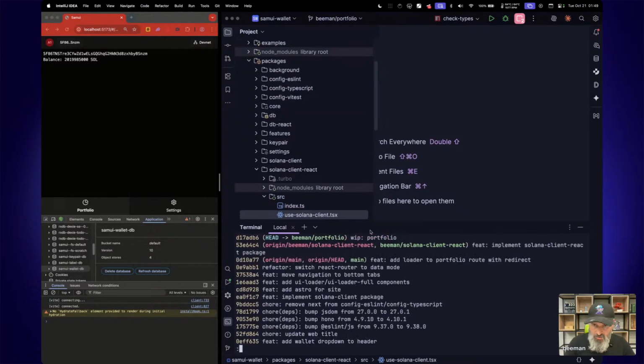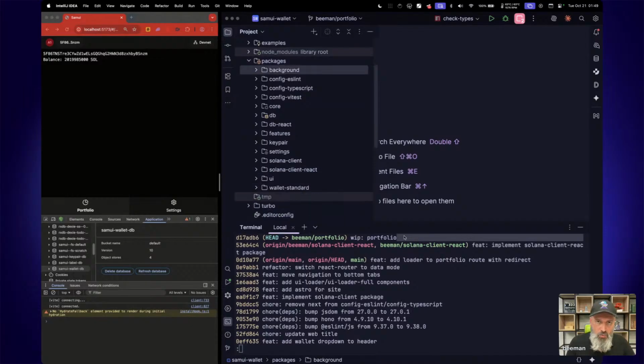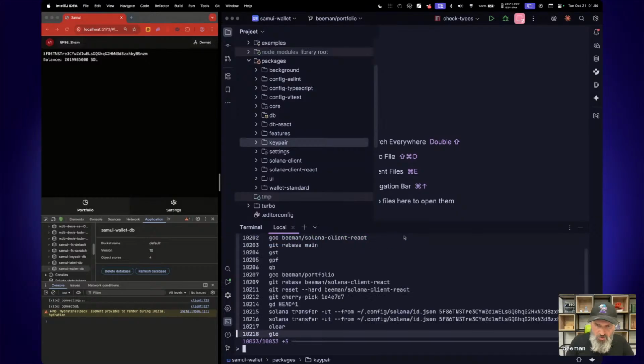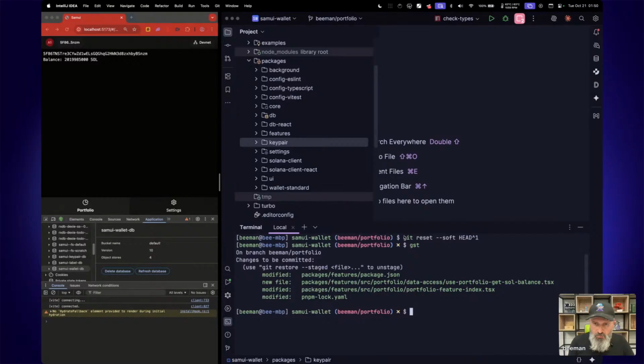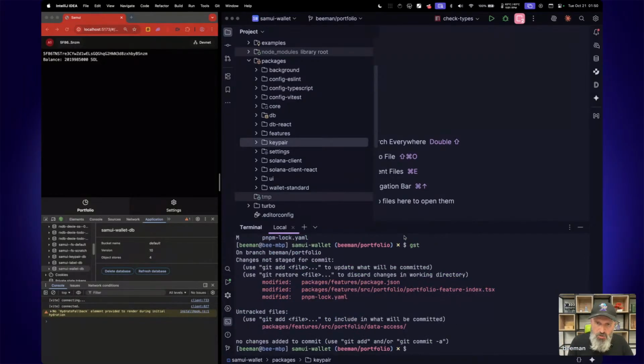Now, as you can see in the Git history, this is a work in progress. This is very much me sketching out what I think we should do and how I think this can look. What I actually realized, I want to have a portfolio package. So portfolio is going to sit right here as a React package. So first I'm going to undo this commit. So we're just basically now on a dirty branch.